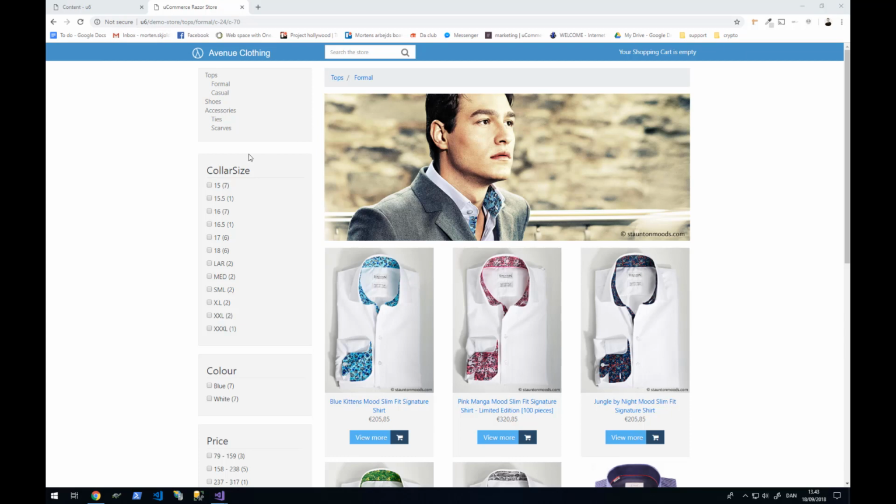And that's because when you install Avenue Clothing on top of your CMS and on top of Ucommerce, the URL rewrites that will take us to this page have already been put in place. So this points us to the wrong place. So let's try to fix that.